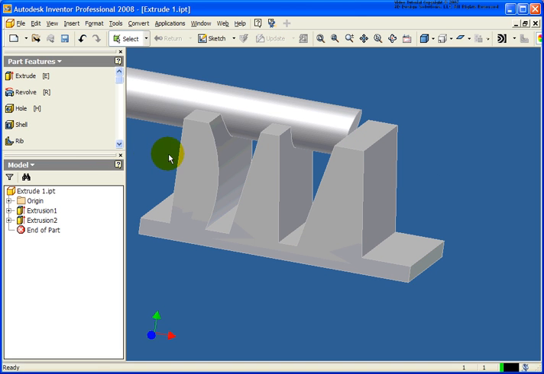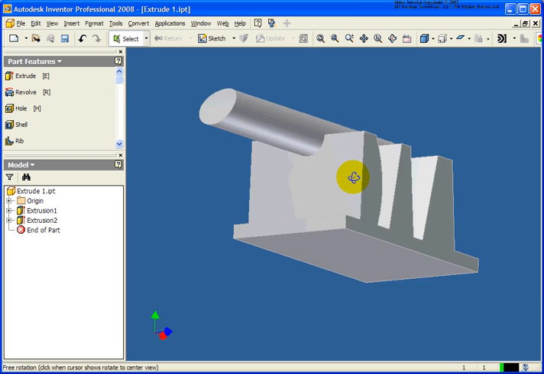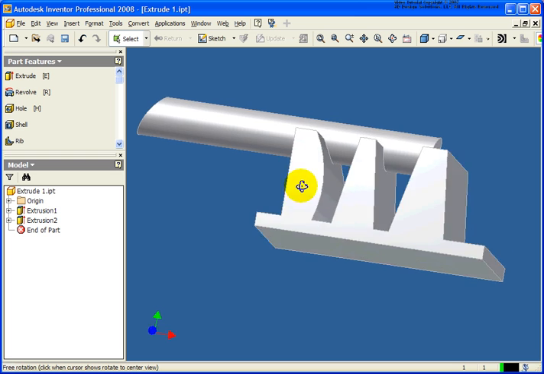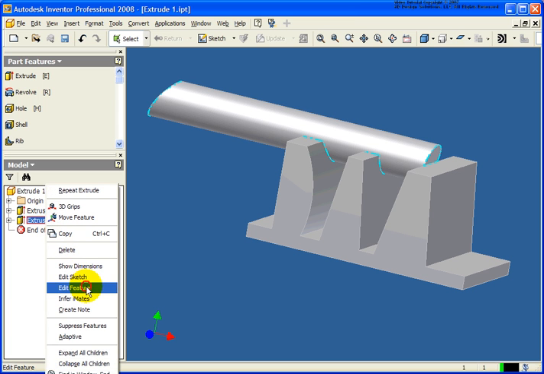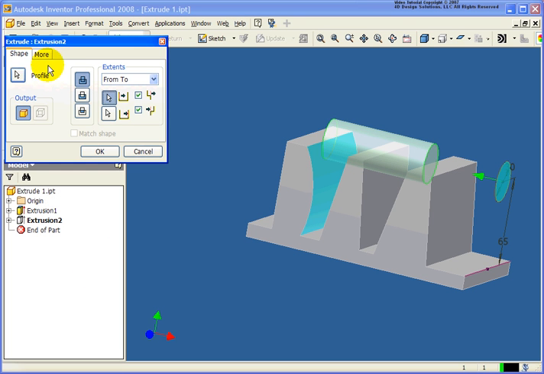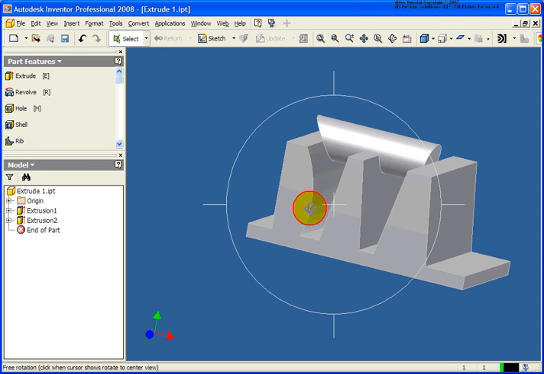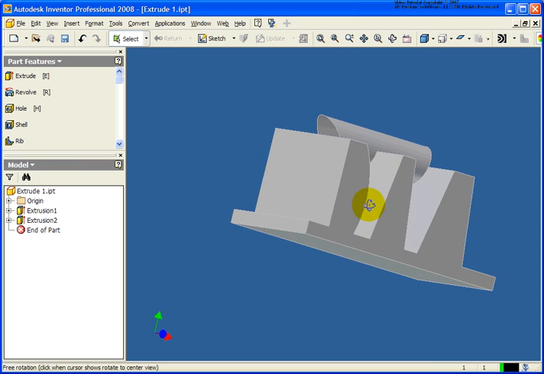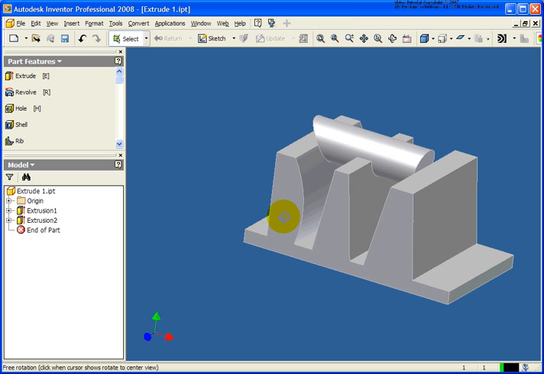What's interesting in this case is you'll see that the arc that was selected there is actually seen as a circle. So what I can do is right-click, edit that feature, and under the More option, we can click on the Minimum Solution, and it will terminate at the very front face. And I have another example that will show that in another light as well.